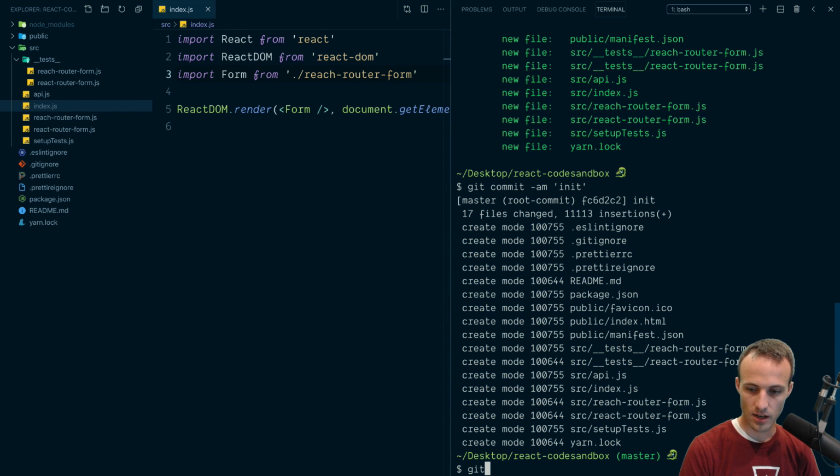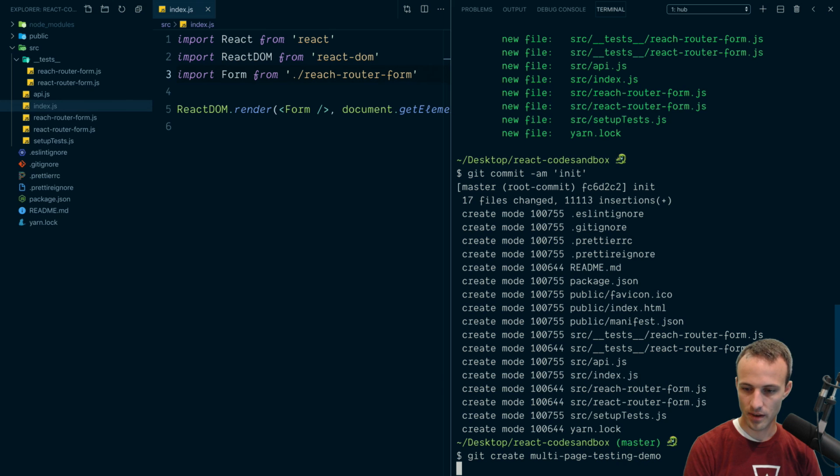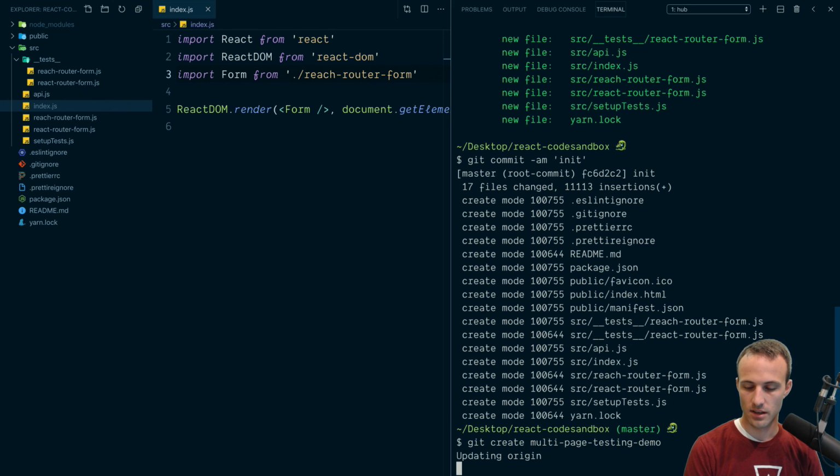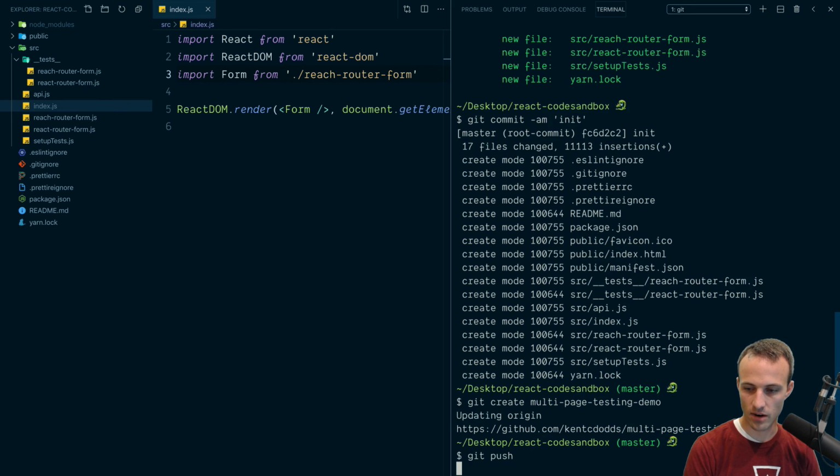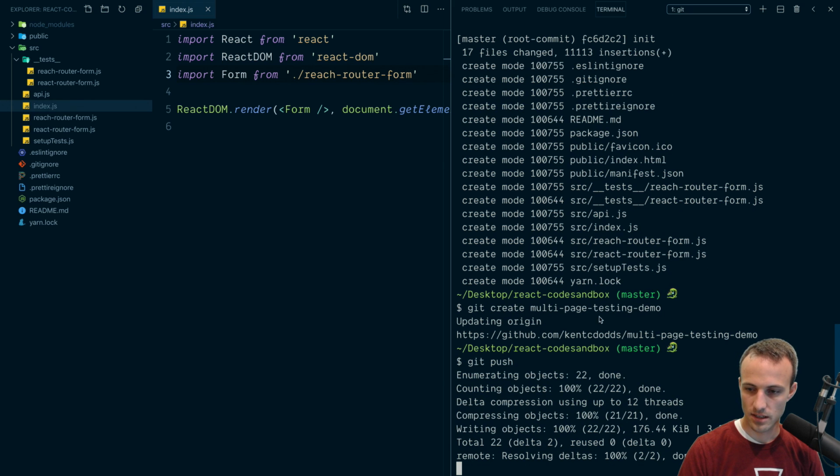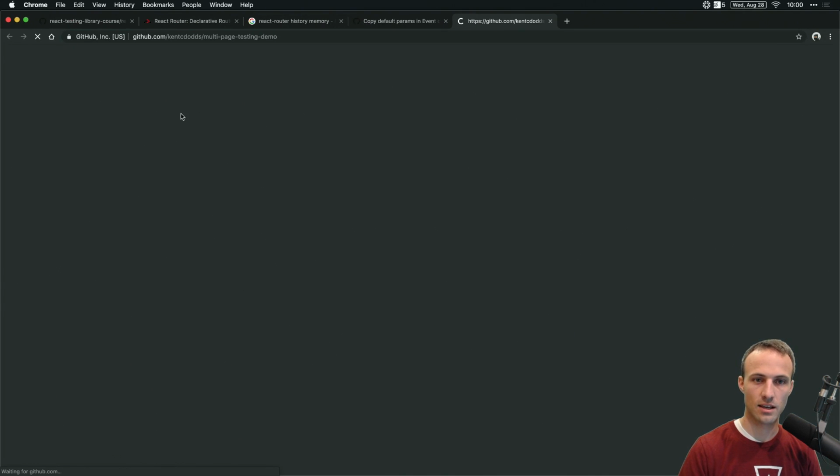I'm using Hub, which is a module from GitHub, which makes it so I can do this. Create, I don't know, React, or let's see, multi-page testing example or demo. There we go. We're going to create a repo, and I'm going to push to that repo right now. You can open that thing up.